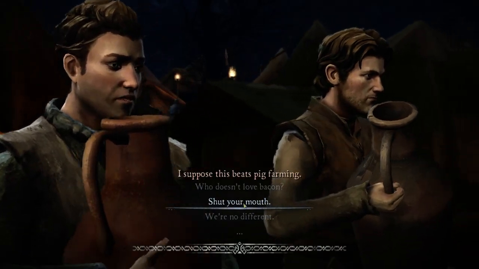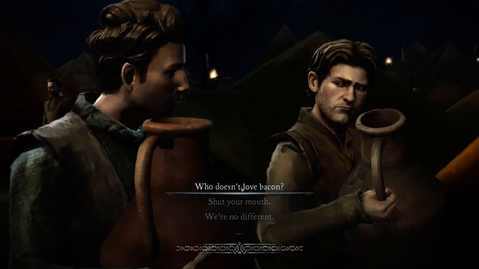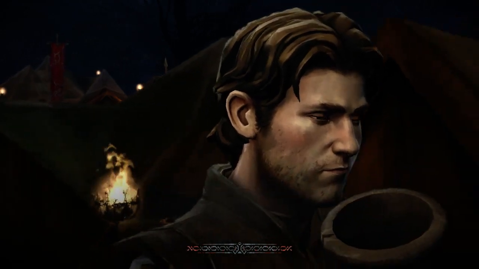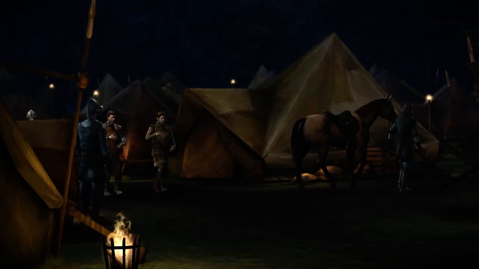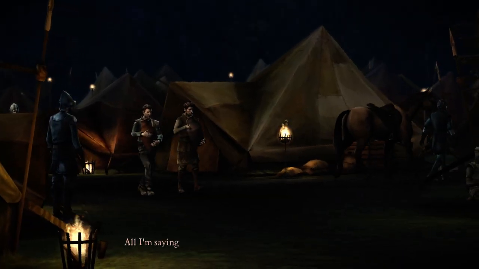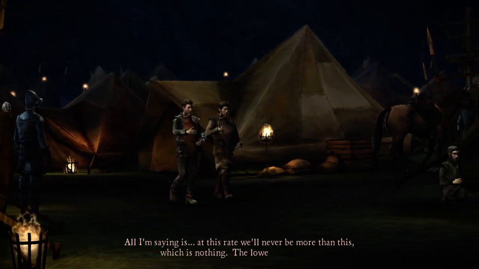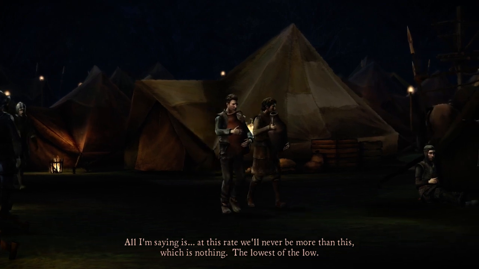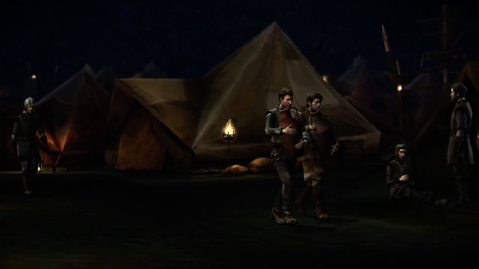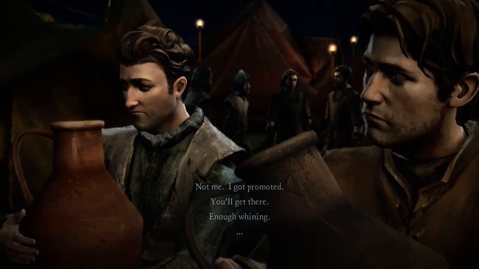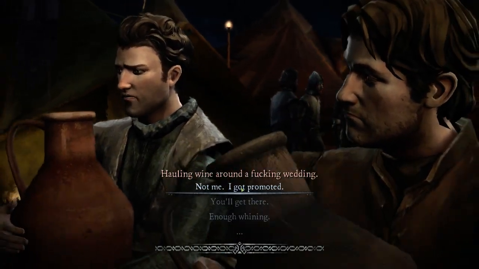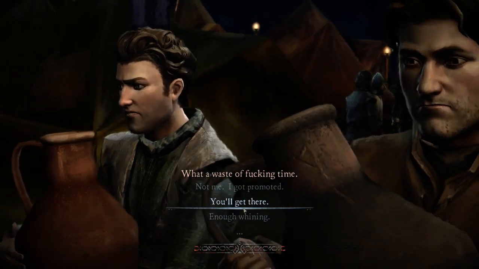I suppose this beats pig farming. Who doesn't love bacon? Apart from Muslims and Jews. And pig farmers. All I'm saying is, at this rate we'll never be more than this, which is nothing. The lowest of the low. For all I know, we could be squires for life. Pulling wine around a fucking wedding. What a waste of fucking time.